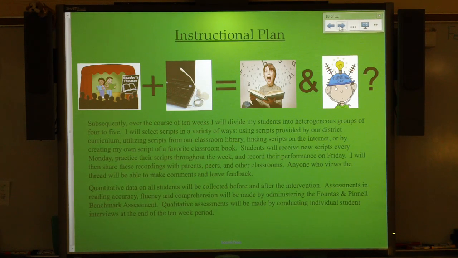I will then share these recordings with parents, peers, and other classrooms. Anyone who views the thread will be able to make comments and leave feedback. Quantitative data on all students will be collected before and after the intervention. Assessments in reading accuracy, fluency, and comprehension will be made by administering the Fountas-Pinnell benchmark assessment. Qualitative assessments will be made by conducting individual student interviews at the end of the 10-week period.